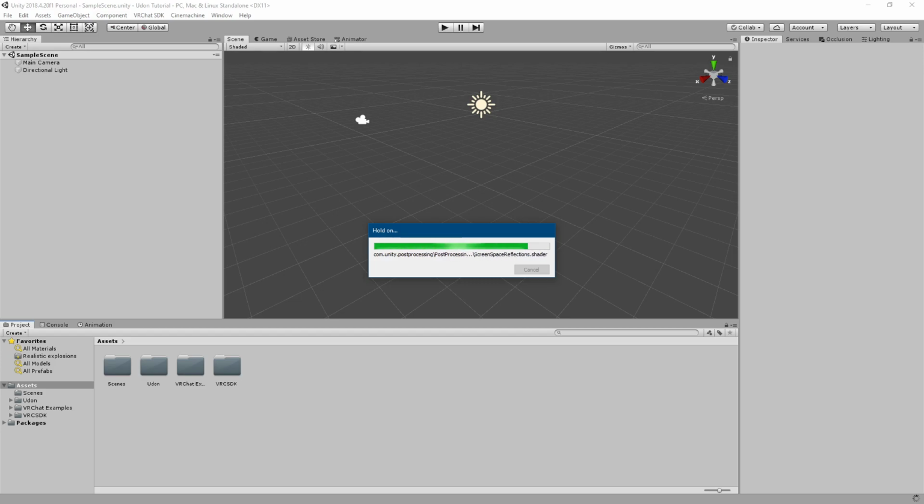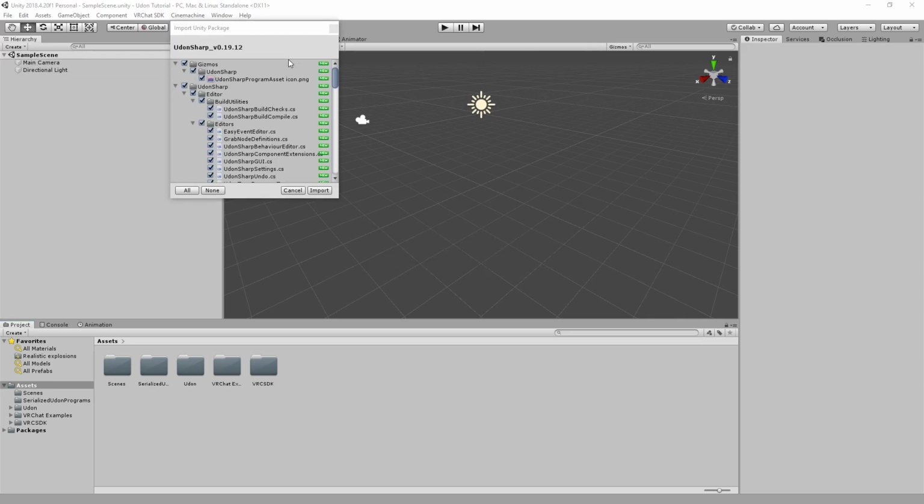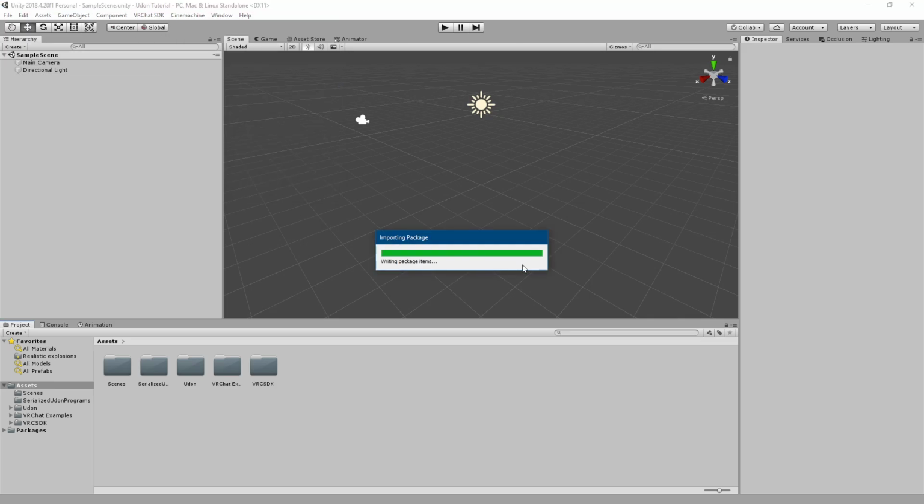HDRP has quite a lot of power to it, and I'm excited to try using it later. It's called the High Definition Render Pipeline. It's basically what the good Unity games run on. Now importing Udon Sharp.